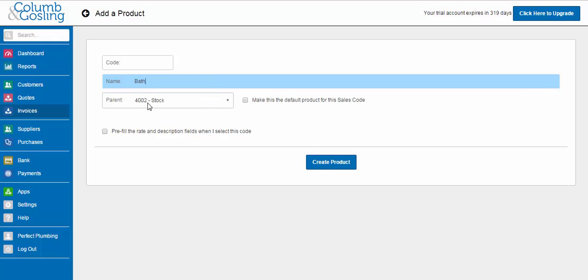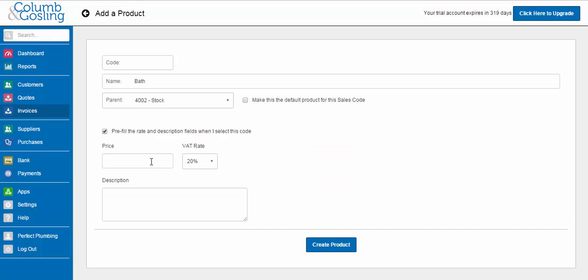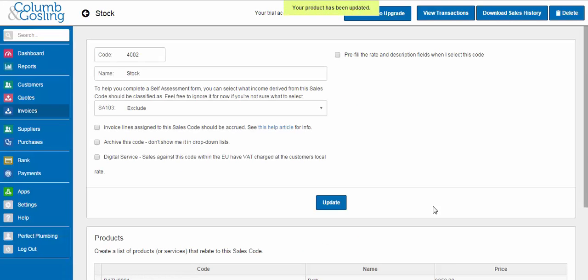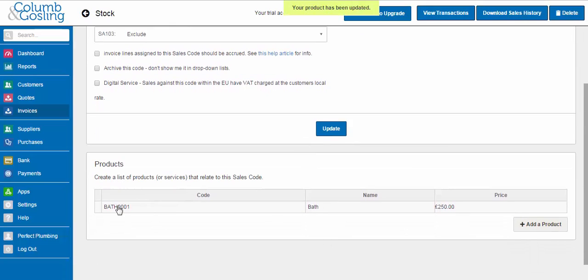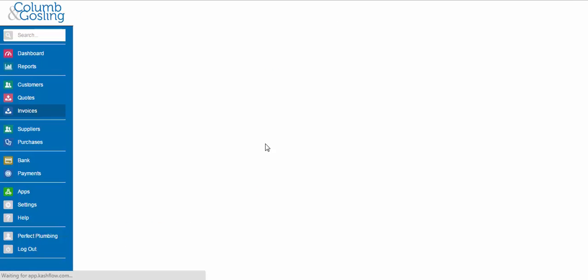We can see that the parent code here is stock, and then I can pre-fill that rate. So we're just going to put the price of that is £250, and the description that you want to appear on the quote or sales invoice. So I'm going to put bath, and also you can choose the VAT rate as well. And then I'm just going to create that as a product. And we can now see that listed. It automatically has created the code for me. And then all I do then is just go to add another product.